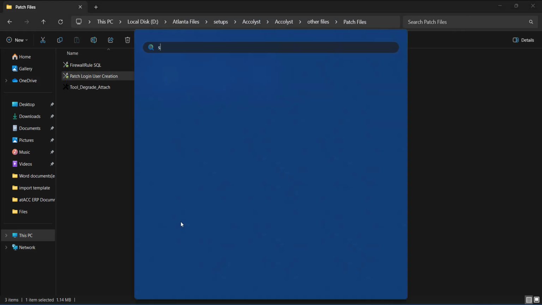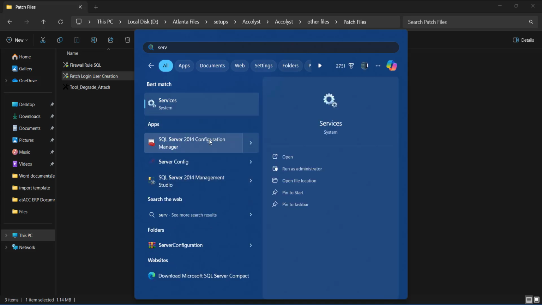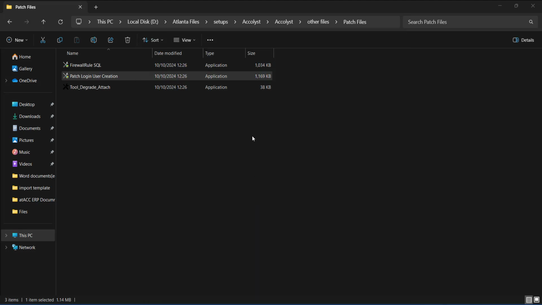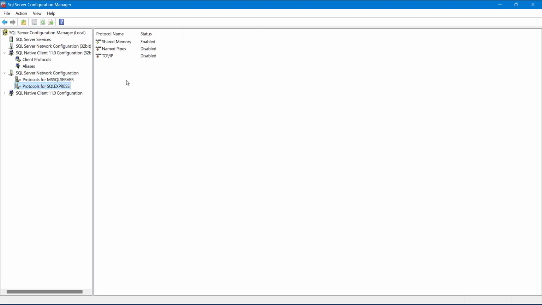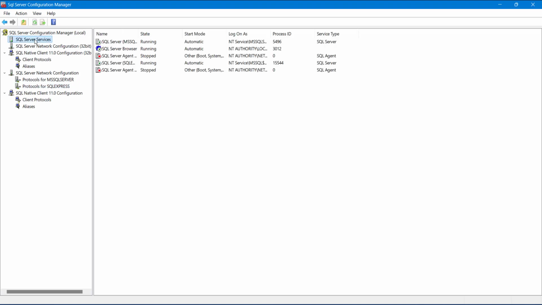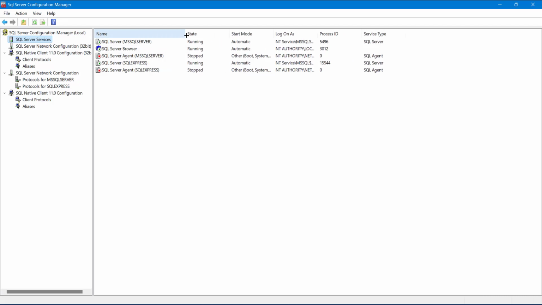search for server configuration, whichever your configuration is, you can just open it. Here you can see three expandable sides. You can just expand them. You can see if any of them is disabled. This is my instance name. This is disabled. Just enable it and go to the next one. Everything is enabled now. Once you enable all these, you just go to SQL Server Services and choose your service.